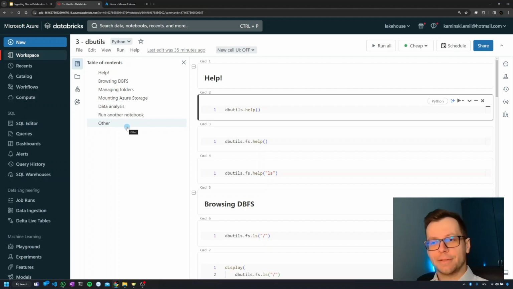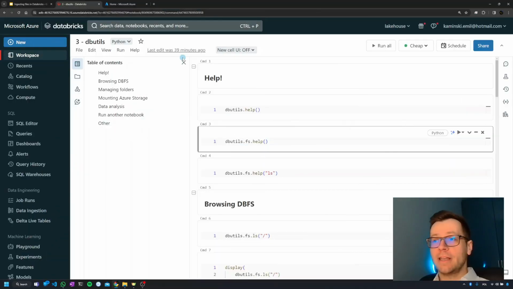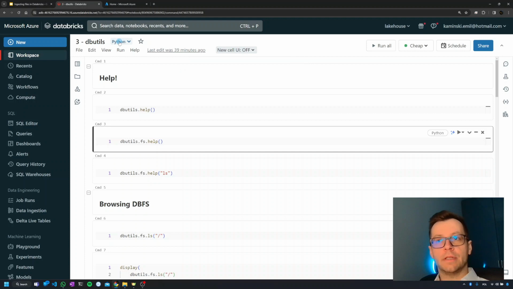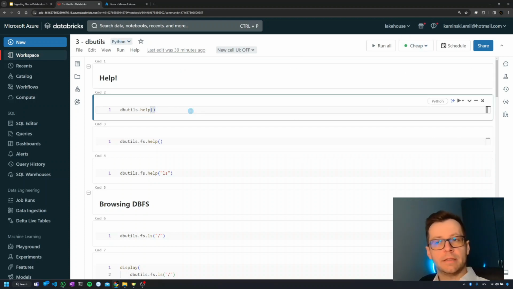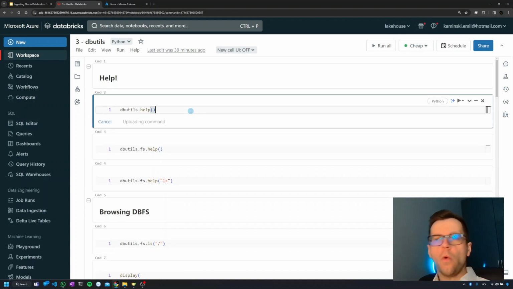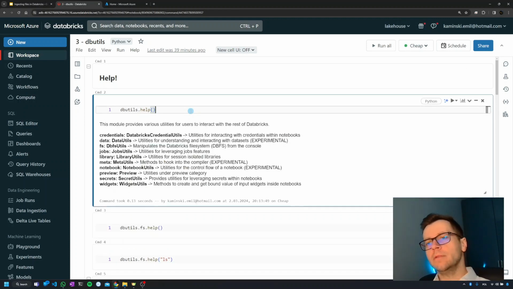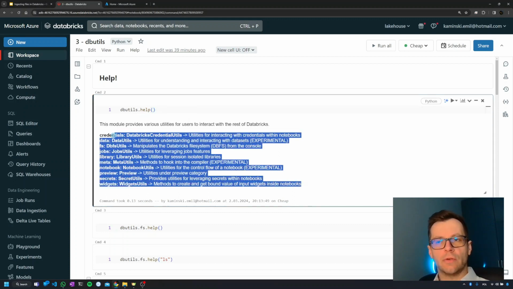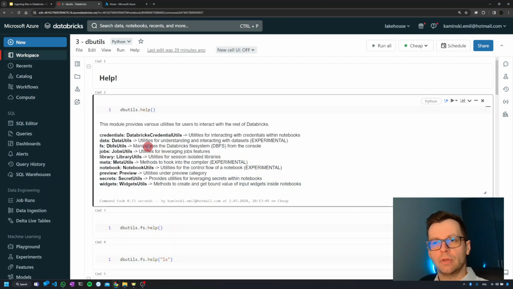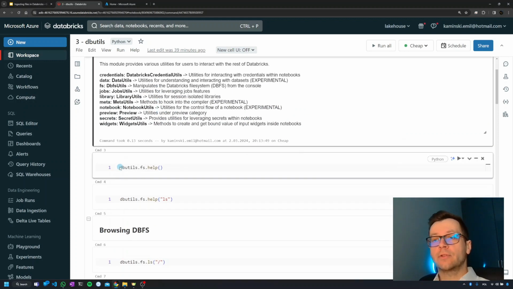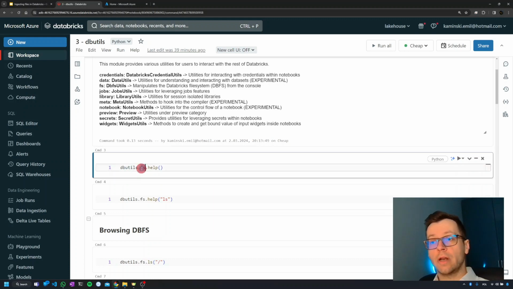So let's get started. First things first, I have my notebook. The default language for it is Python, and it's already connected to the cluster. In dbutils, you have a wonderful help, a kind of documentation. And here comes the list of, it's not functions, but the categories of functions or modules in dbutils. To get a list of the functions there, it's enough to write dbutils.category, like fs.